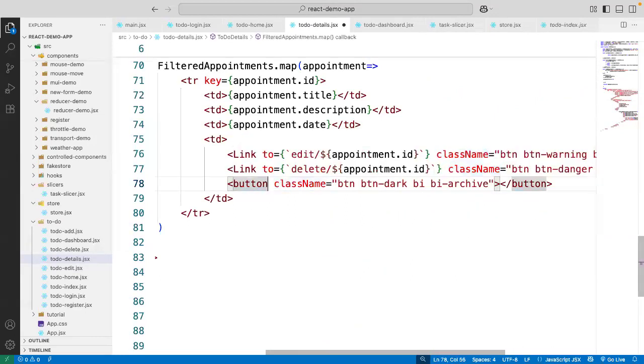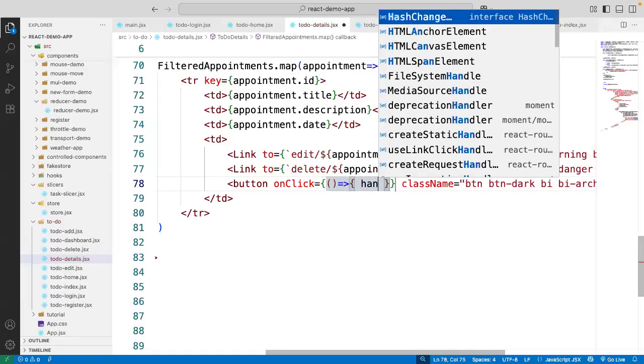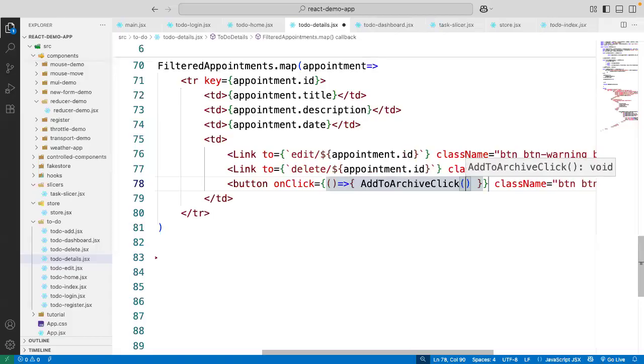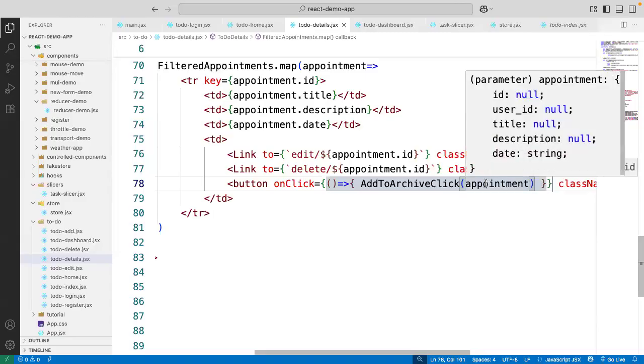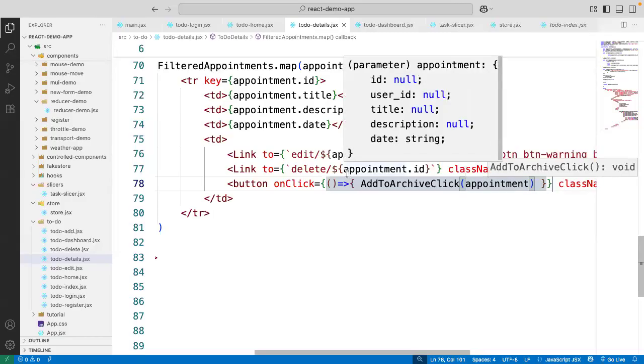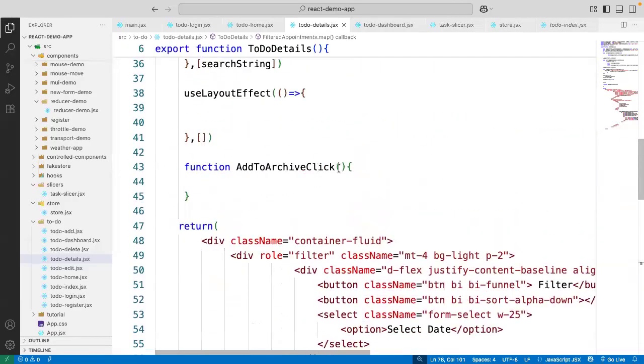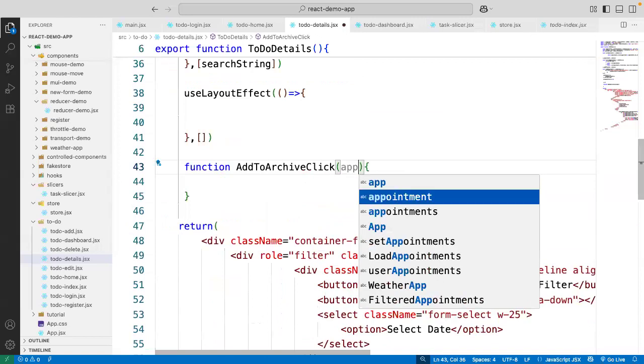How to send custom parameters? Already we know. How to send custom parameters? We have to use onClick. Here we need to access the function called handleAddToArchiveClick. Into that we will pass appointment. Understood? That means the current appointment is sent. Whichever appointment button you clicked, that appointment will be sent. That appointment we have to collect.